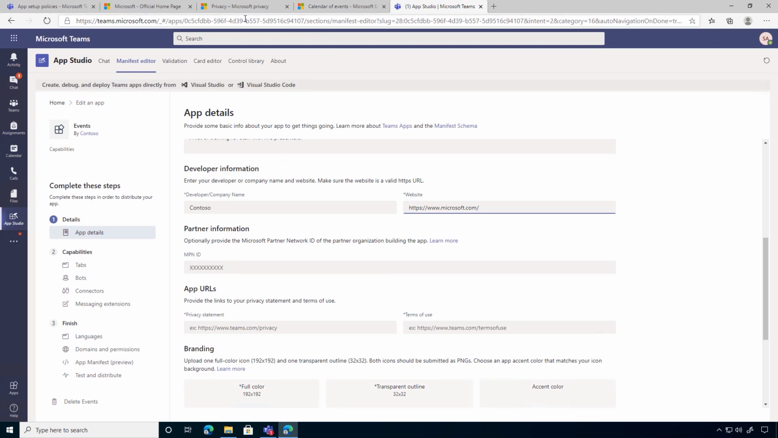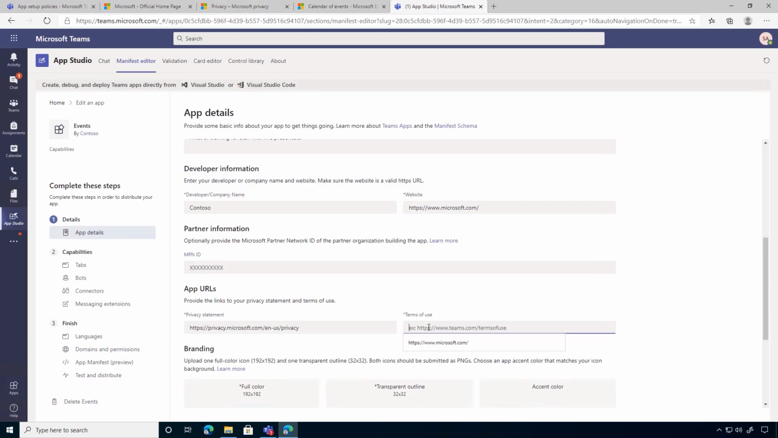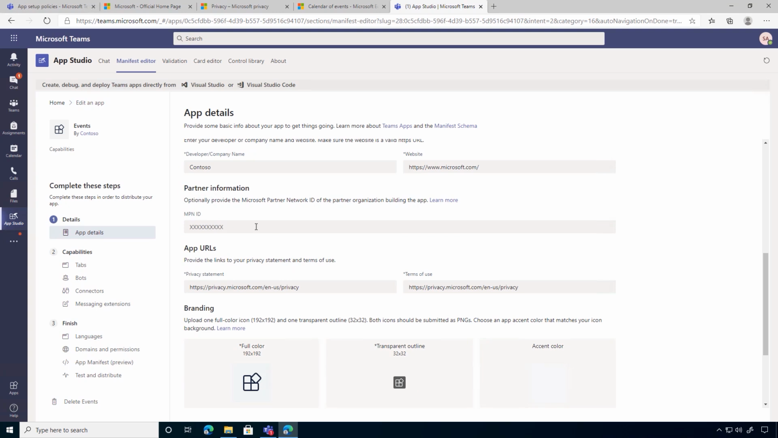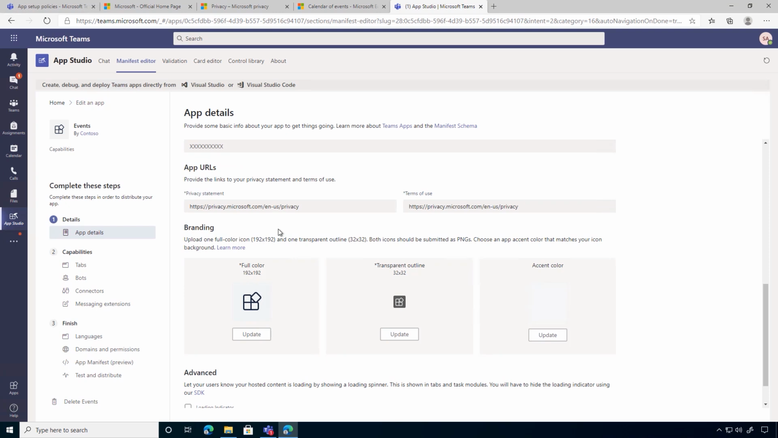So if you have like a privacy URL for your staff to be aware of, we're just going to paste that in. And the main thing is, the reason we're of course filling all of these things in is because there is that required asterisk beside these fields, and we can leave some of the other fields blank. For example, partner information, not needed because right now I'm building an app for my organization.